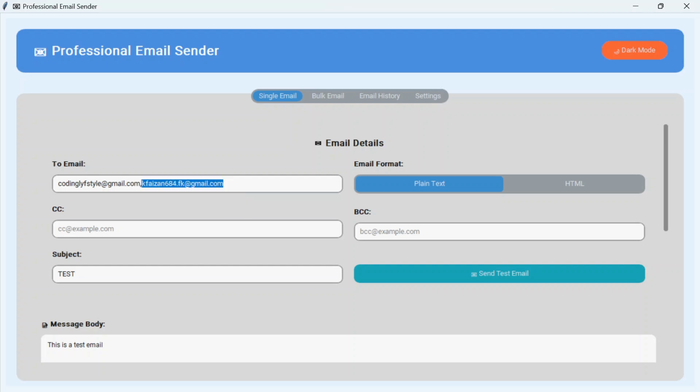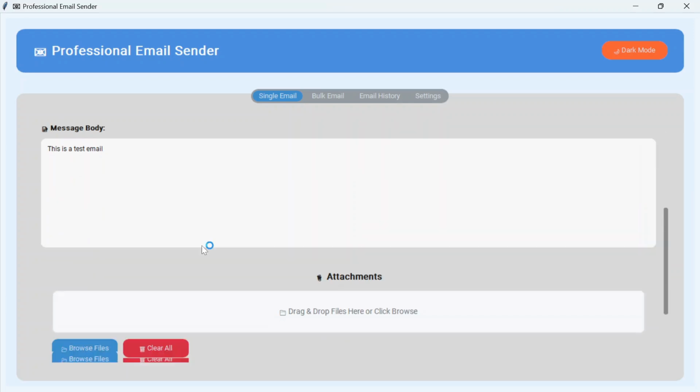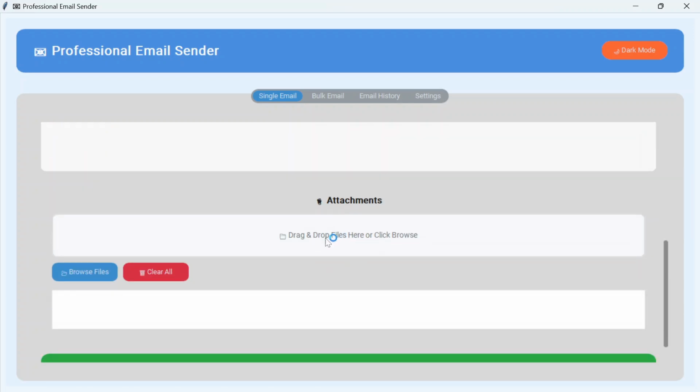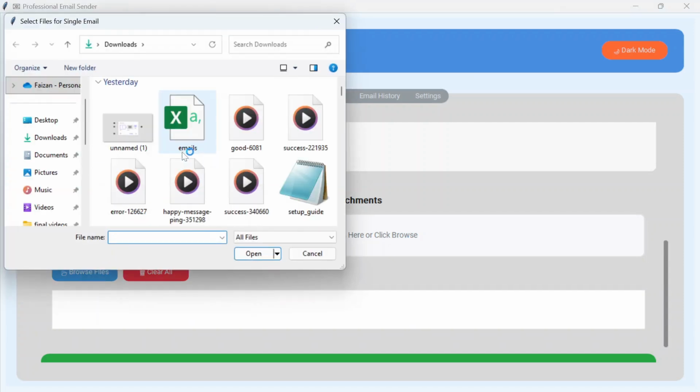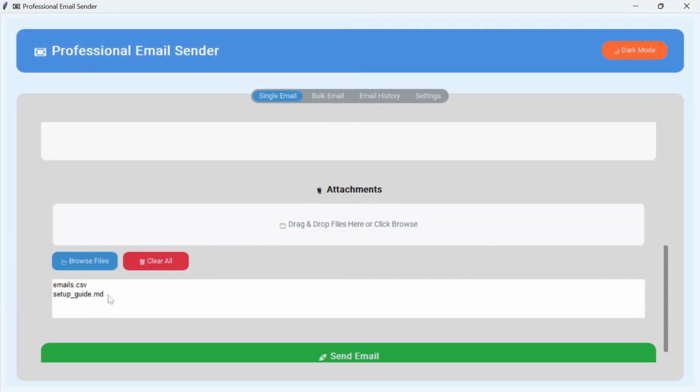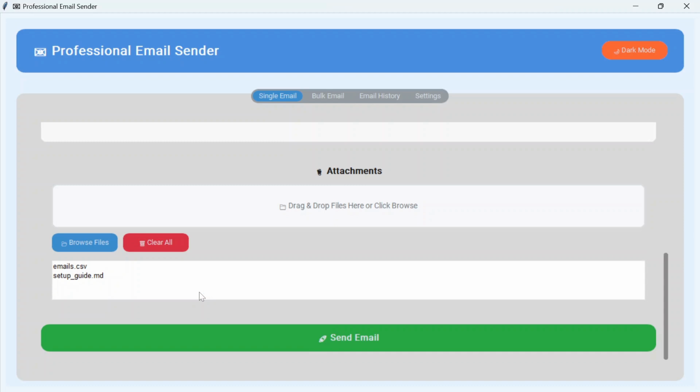So I'll just keep one to email here, and then I can add one CC email. Okay, I'll skip the BCC, and then you can scroll down. Here you will see attachment section. So either you can drag and drop files here, or you can click the browse files. So let me click the browse files, and from here you can attach files, multiple files like this. Okay, single or multiple files, and then you can click on this send email.